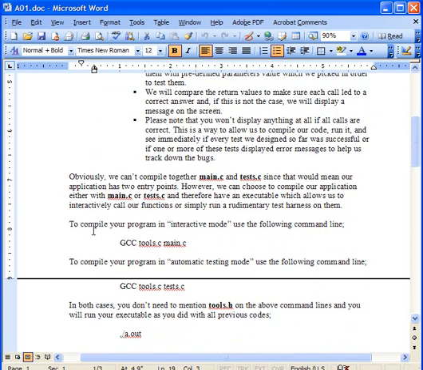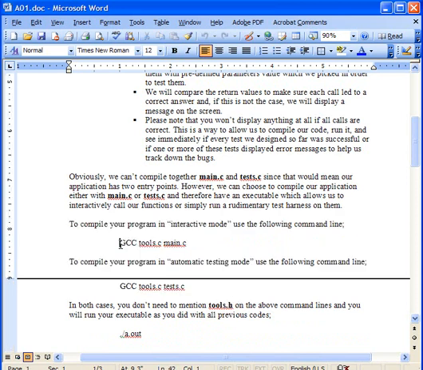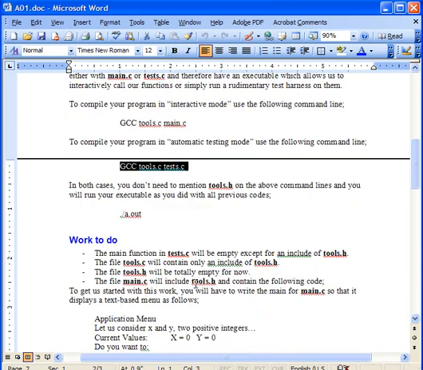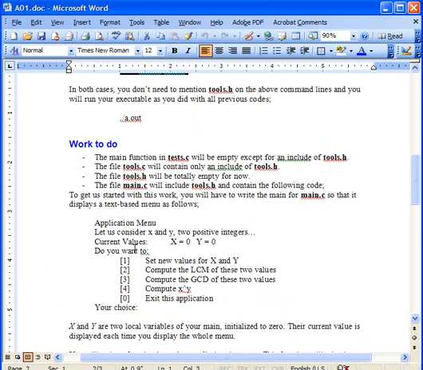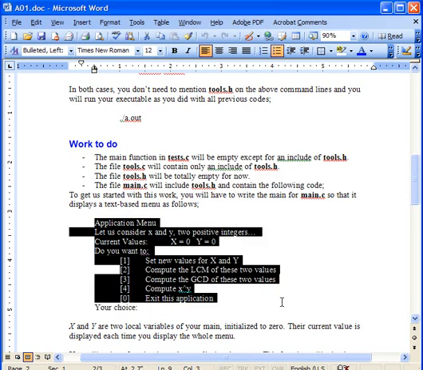So you have here a couple of indications about how you can compile these files to generate 2 different types of executable. One that is going to be menu driven and interact with the user, one that is just going to run a bunch of tests and display on the screen a message only if one of the tests fails. Okay, so in the work to do section, you see what you need to fill as basic code in the files, and you have here the description of the menu of this application.